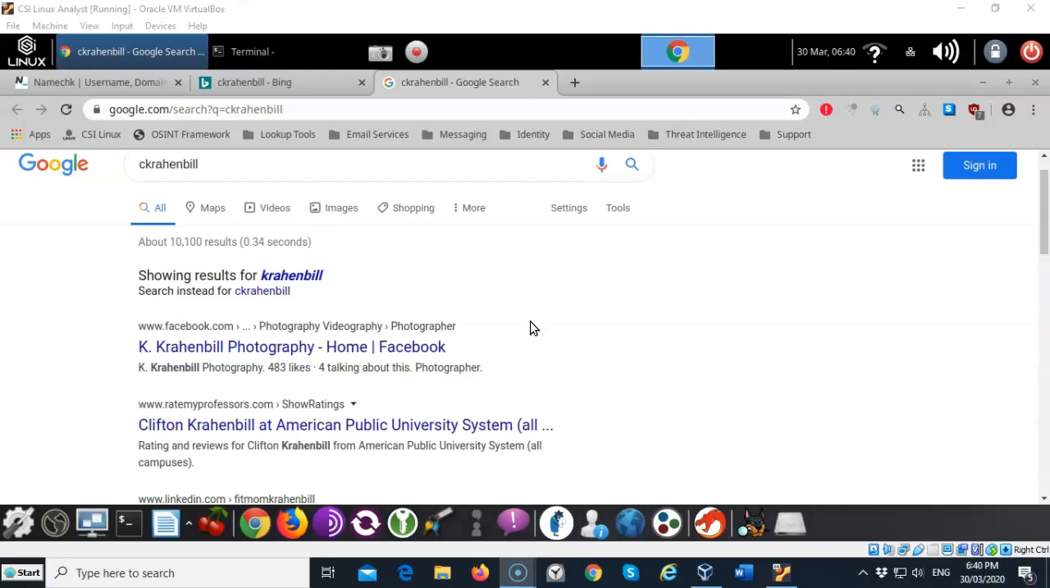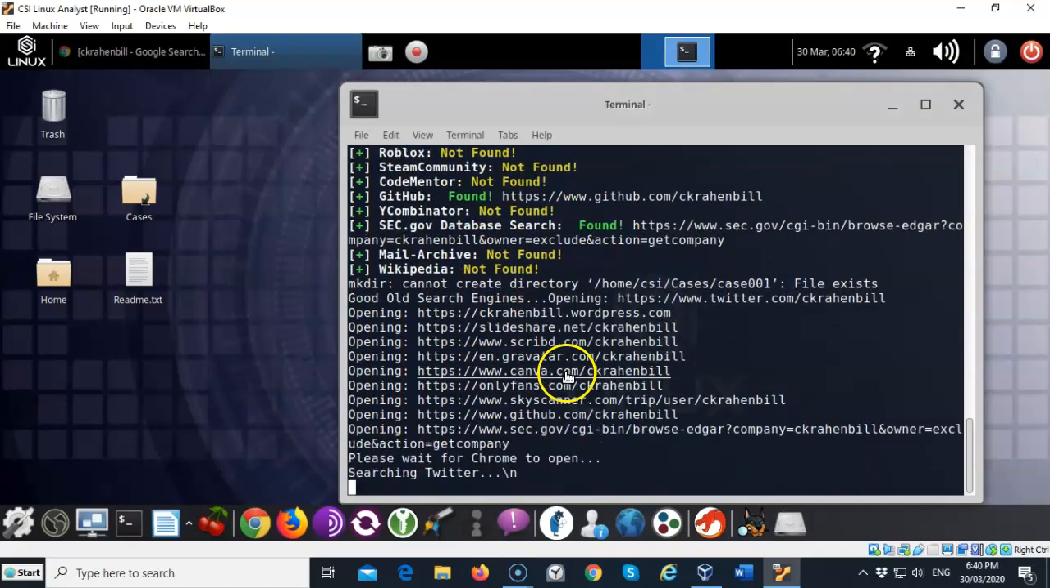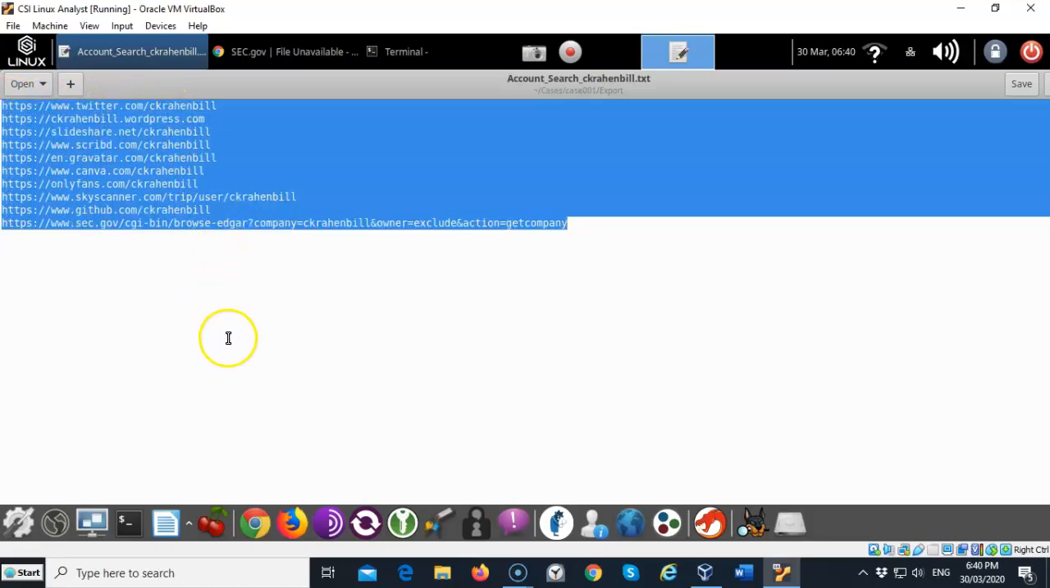So if you go through the links, we'll go ahead and minimize this. If you go through the links, it says, would you like to open the findings in a browser? You can say yes or no. We can go ahead and say yes to that. And it's going to open up Chrome, and then you'll be able to see the search results that turned up just for you. And these are all the different social media sites where apparently I have an account.